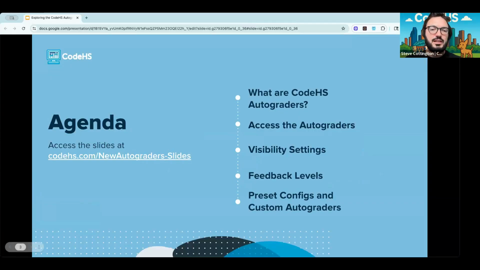We will keep going over our agenda. Basically, what we're going to talk about today, and then I will get the slide link to you in a bit. We are going to go over what the CodeHS Autograders are. We're going to learn how to access the Autograders. We'll be talking about the different visibility settings. Lindsay just dropped it in as a link as well. So hopefully that link should work. We'll go over the visibility settings and feedback levels.